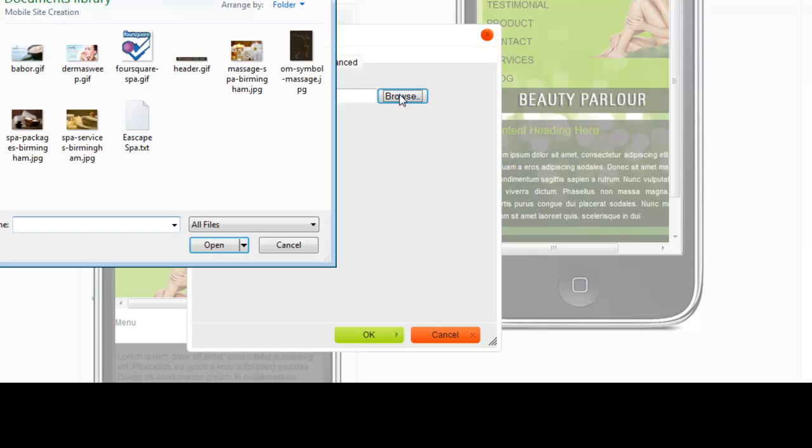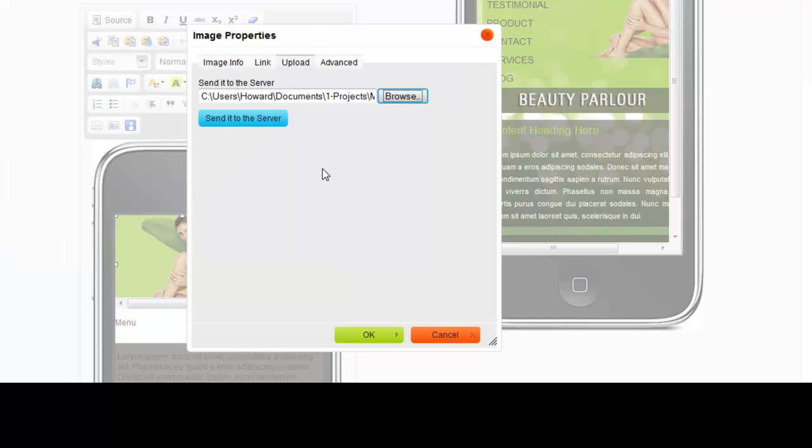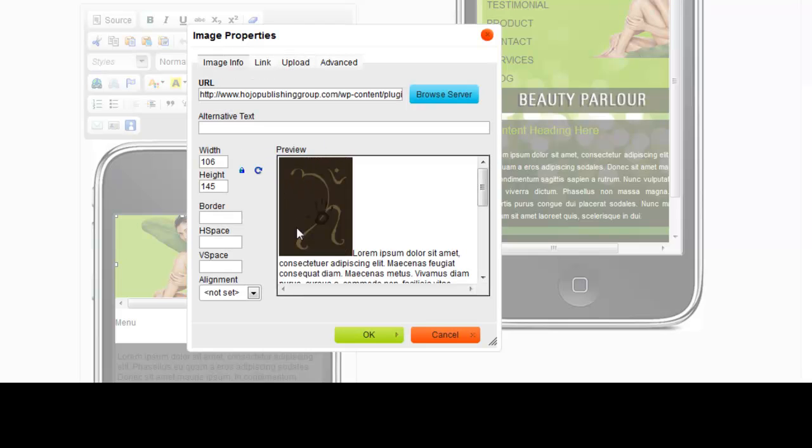I'm going to click on Browse, and I already have a logo that I created from their website, and then I'll just click Send it to Server. You see, here's our new little image. It gives us our width and height, and if we wanted to, we can put some alternative text in there.